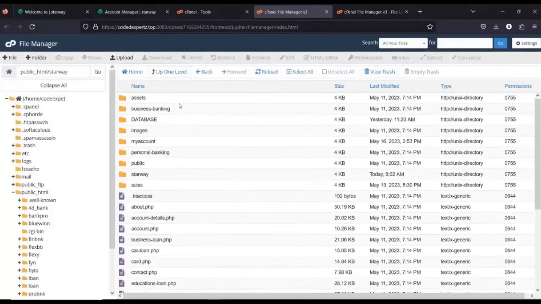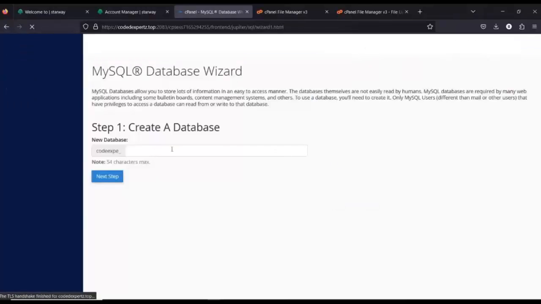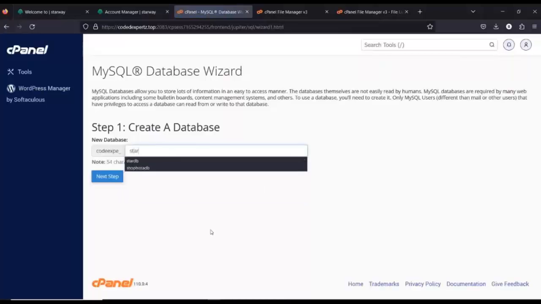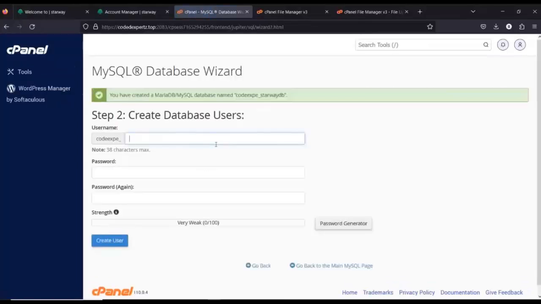Now the next thing is to set up your database. Go into the home page of your file manager, search for database, and click on MySQL database wizard. Here you create a database, let me say starway db, and I'll copy the database name which I just created.